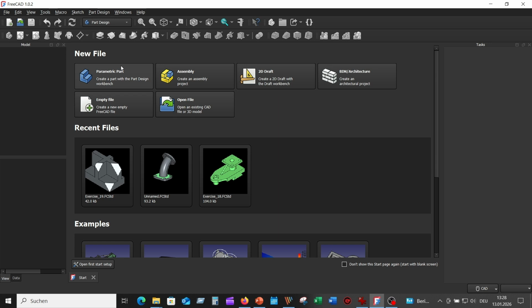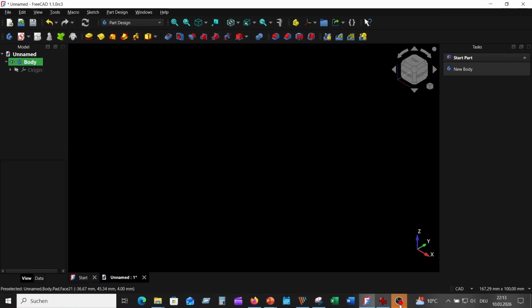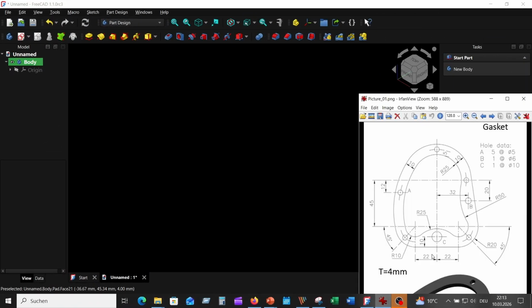First, click simply this button to start the FreeCAD Workspace and to create the parametric solid part. As you see, the body is inserted automatically. First, we sketch the 2D profile without the holes on XY plane and then create a solid part with the help of the Extrude tool. There are 3 types of holes with different diameters.